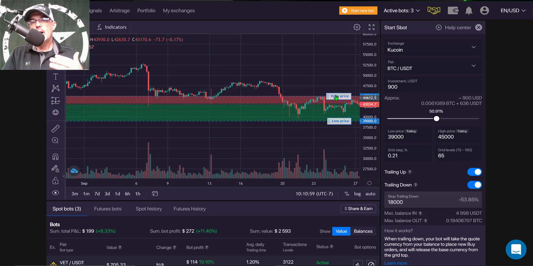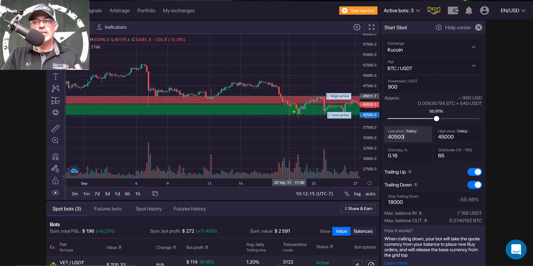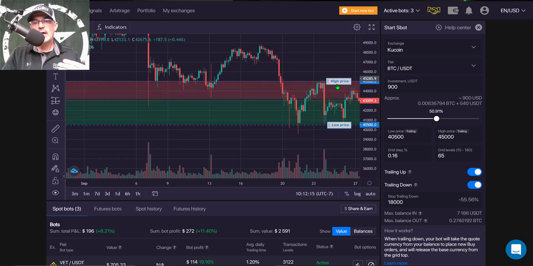And so now really my upper and lower price levels don't really come into play, as I do have both trailing up and trailing down enabled. So I'm going to actually raise my lower price level into around this support level here, which I believe is going to be around 40,000. So now you see I do have a pretty tight grid, but again with trailing up and down, the grid will basically follow the price action in either direction.